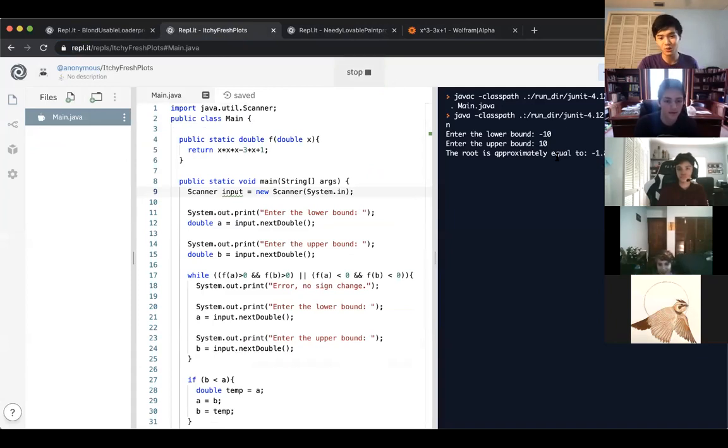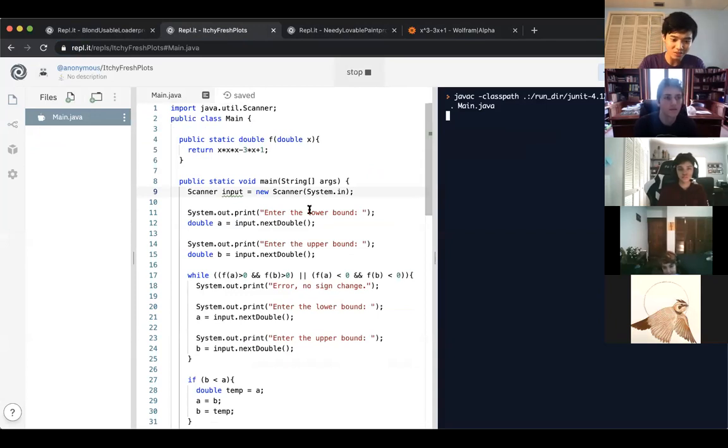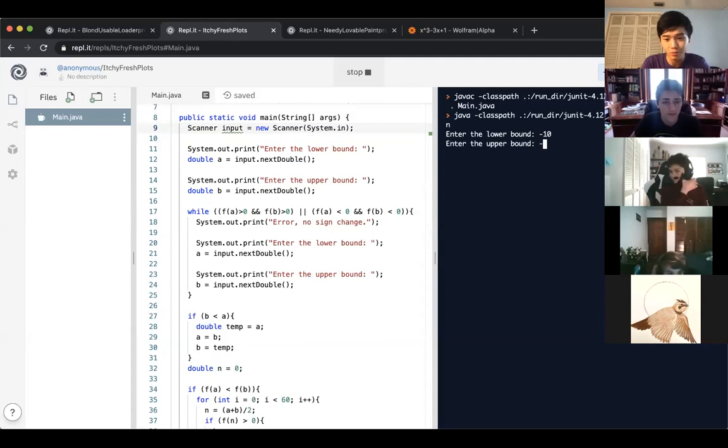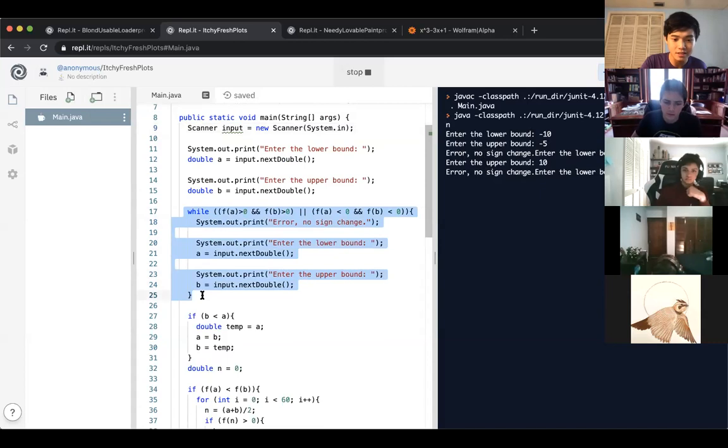Nice. You guys think this is cool? So it's a little bit complicated, but let's first look at if we got rid of all the flaws. So for example, if instead we had no sign change, let's see what would happen. And we put -5, error, no sign change. So it now asks us to re-answer the lower bound. Now let's say 5 and 10. Okay, error, no sign change, enter the lower bound. So this while loop here is preventing the user from entering an A and B such that f of A and f of B both have the same sign, right?